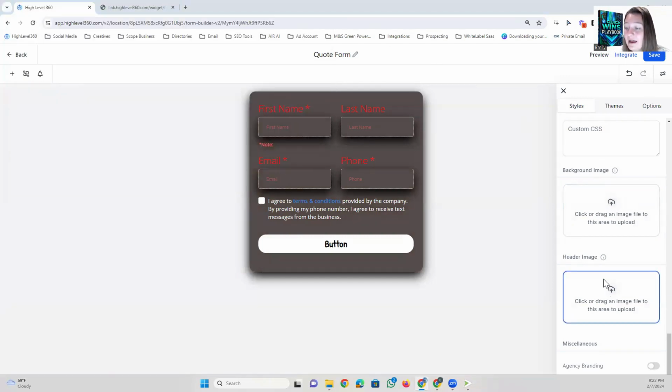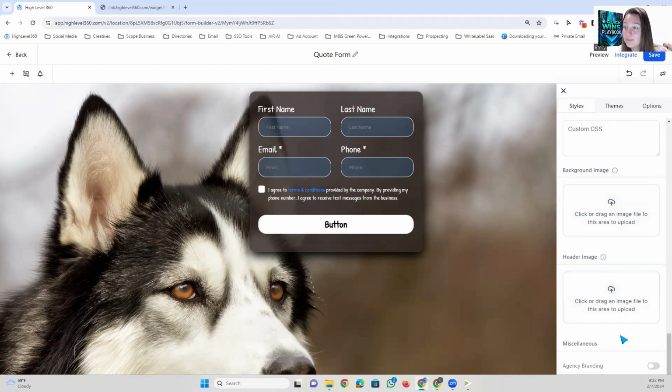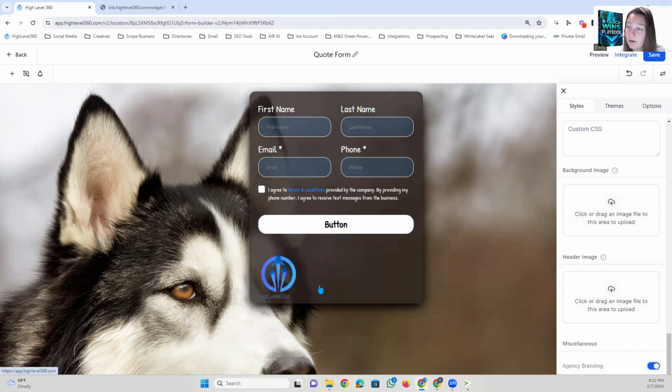And then you can also add a header image. And then last but not least, you have agency branding. So if you would like your agency to be branded on this form, you can go ahead and turn that on.